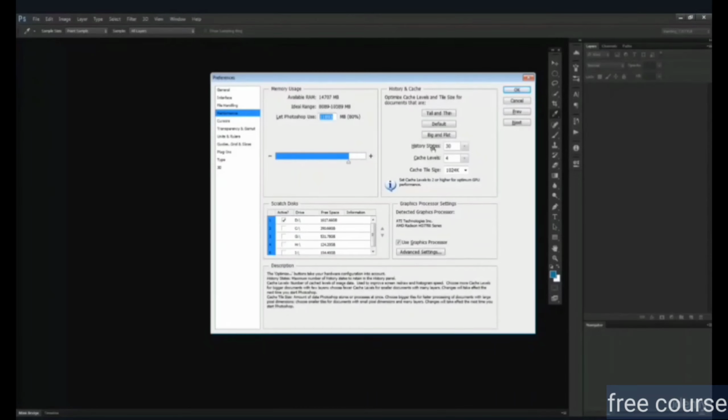Next, awesome people, is changing the history states. History states basically means undos. If you guys are beginners, just change this from 20 to 30. Don't go all the way to 1000, which is the highest amount you can take, because Photoshop is going to generate much larger files, since it has to remember all the calculations that you're doing. So just take this up from 20 to 30, maybe 40, but don't take it to 80, 90, 100. That's just not good.